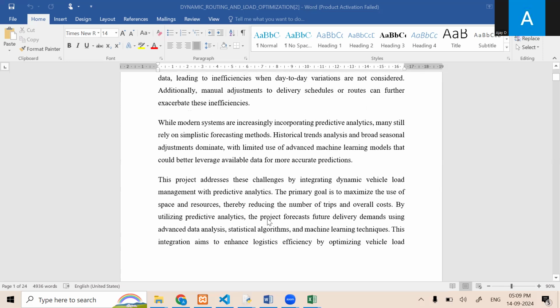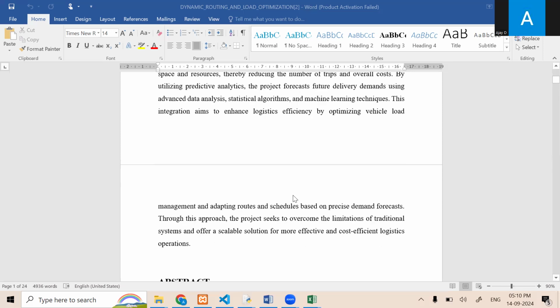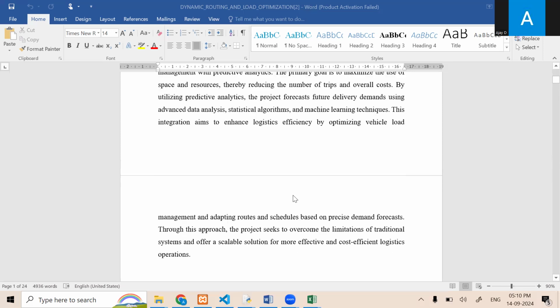What our project is here to address and improve is integrating dynamic vehicle load management with predictive analytics. Instead of relying on simple historical trends, it uses advanced data analysis and machine learning to forecast delivery demands more accurately. This approach helps optimize vehicle load management, adjust the route and schedule dynamically, and ultimately reduce the cost and improve effective logistics operations.